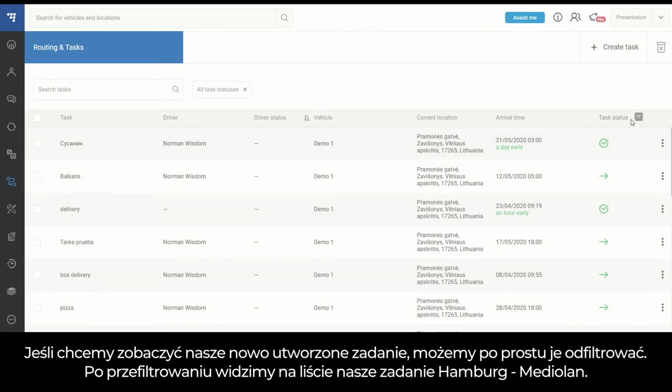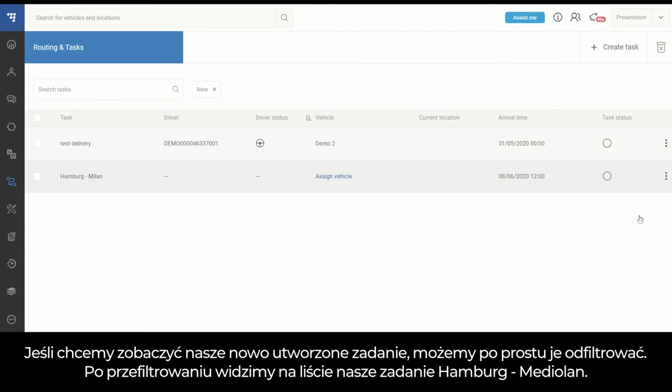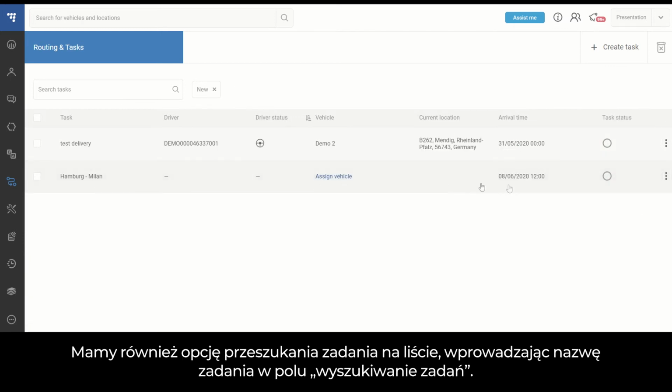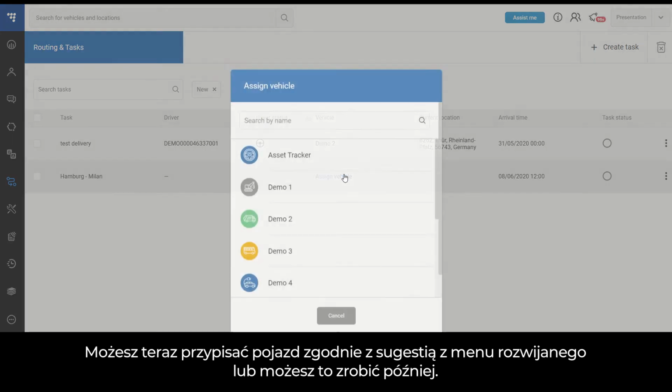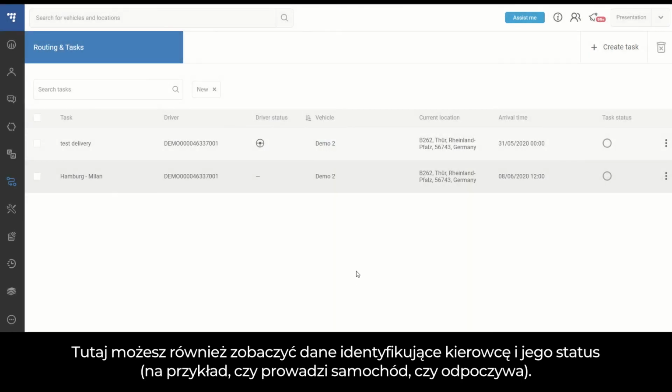If we want to see our newly created task, we can simply filter it out. Once we filter, we see our Hamburg-Milan task in the list. Also, we have an option to search the task on the list by entering the task name in the Search Tasks field. You can assign the vehicle as suggested from the drop-down menu now, or you can do that later on. Also, here you can see driver identification details and his status. For example, is he driving or resting?